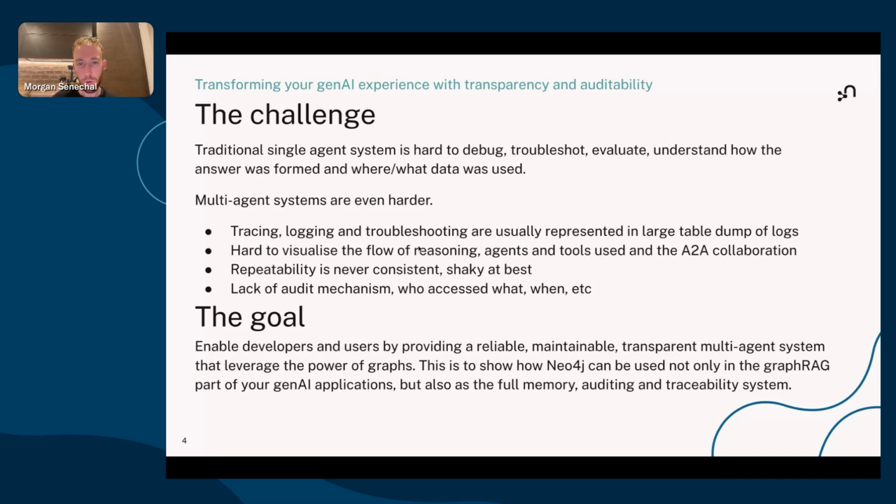For the tracing, logging and troubleshooting, as I was saying, you're going to see in the next slide, I do have a screen. What I was saying is there are already some systems in place. Think about Langfuse, Opik, LangSmith and others. You already have some frameworks to do tracing and logging on your agentic systems. The issue right now is that most of them are good because they have really strong integrations, but usually it's just represented as a large dump of logs in a table view. So it's quite hard to read or understand what is happening behind the scenes.